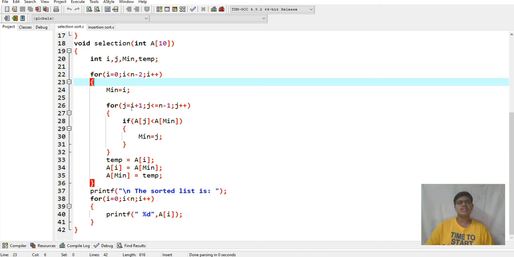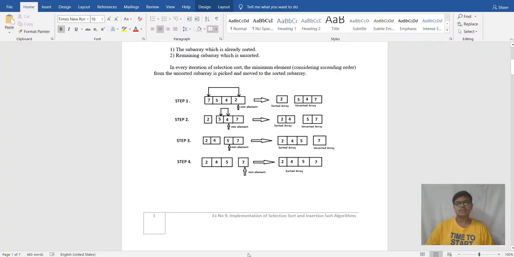Inside the for loop, j is equal to i plus 1, j is less than or equal to n minus 1, and j plus plus. Here what it will do, a of j, the current array position which is pointing, is less than a of minimum, then the minimum number will be swapped with the maximum number. Means the 7, here 7 was greater than 2.